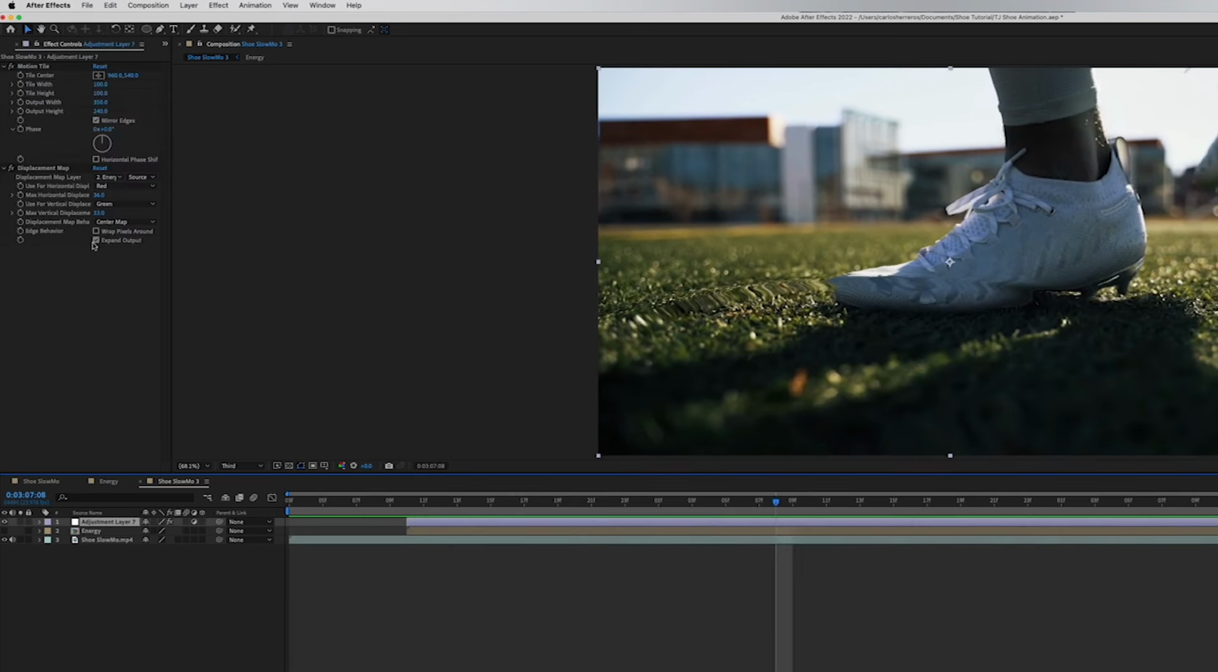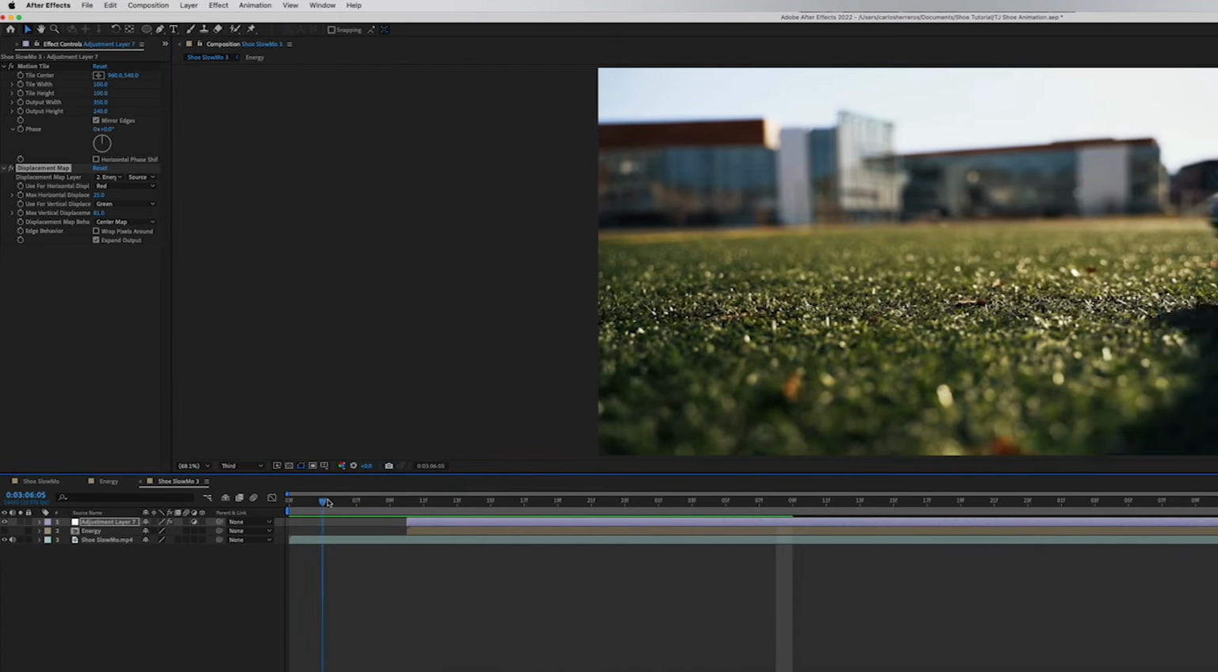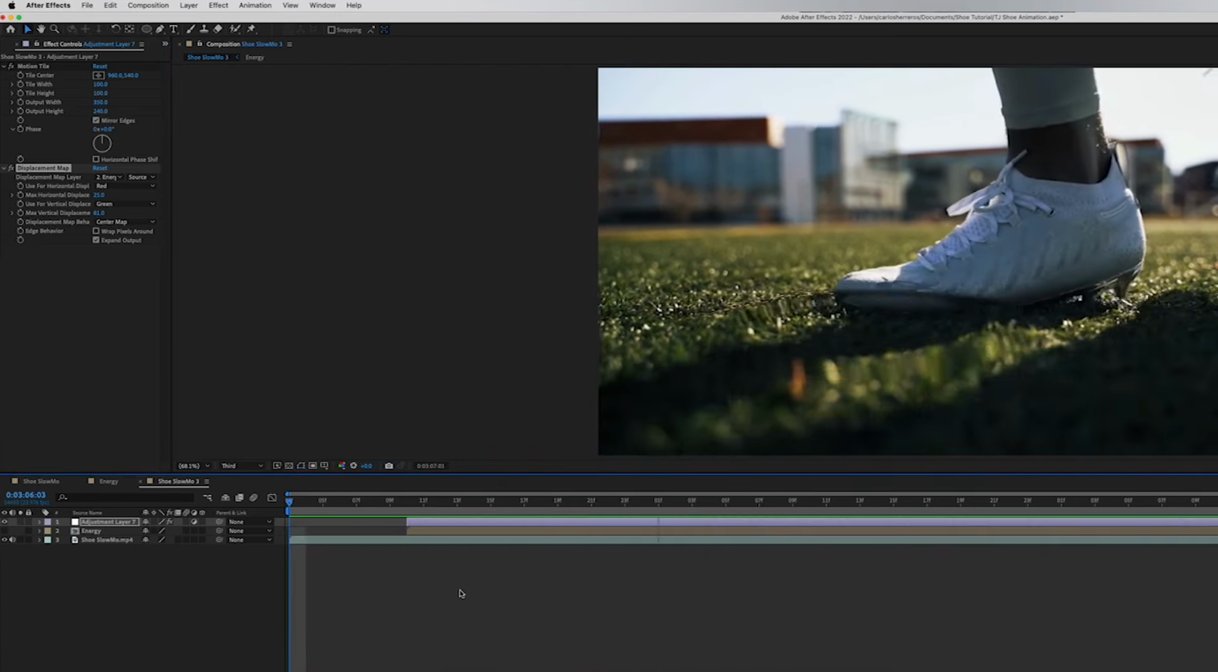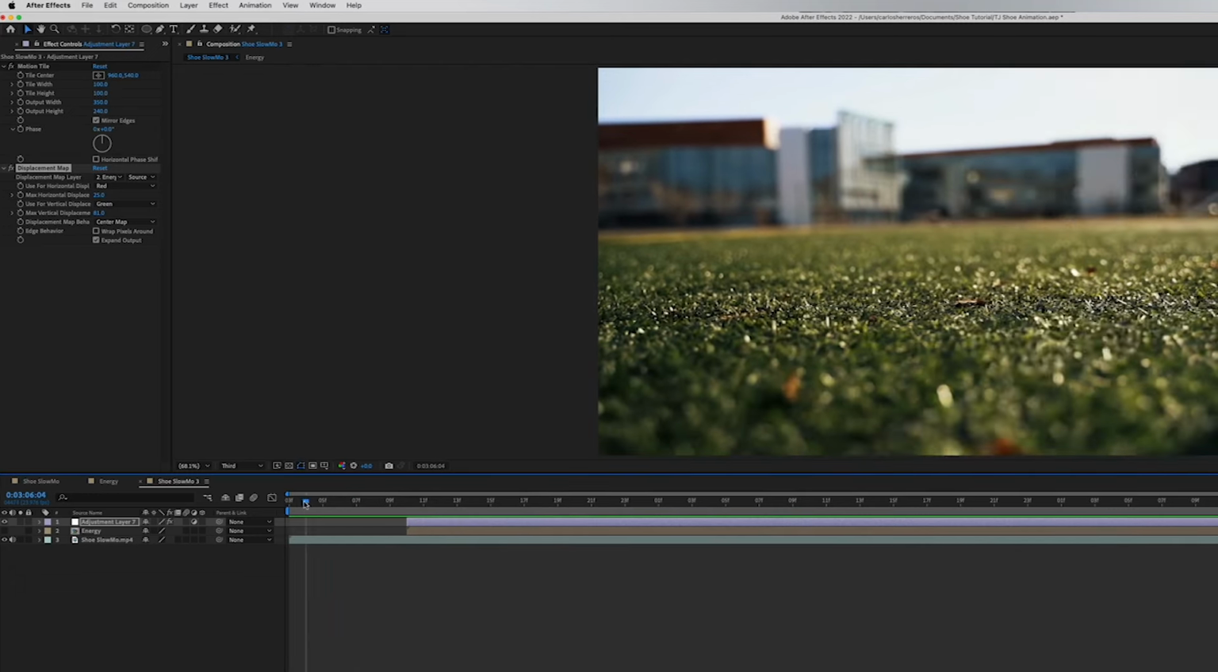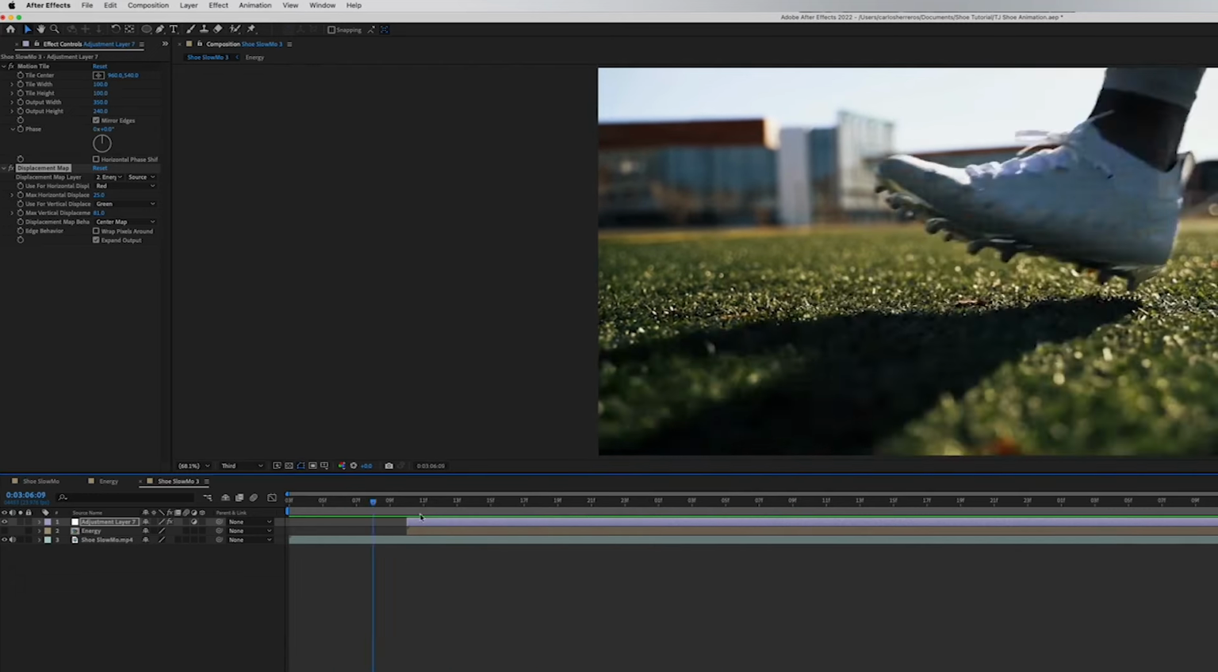We can go back over here to our displacement map. I'm going to raise this up a little bit more just because I want it to be pretty intense. I'm going to play this one more time. Dope. All right, next what we want to do is add a little shake when he stomps on the ground.